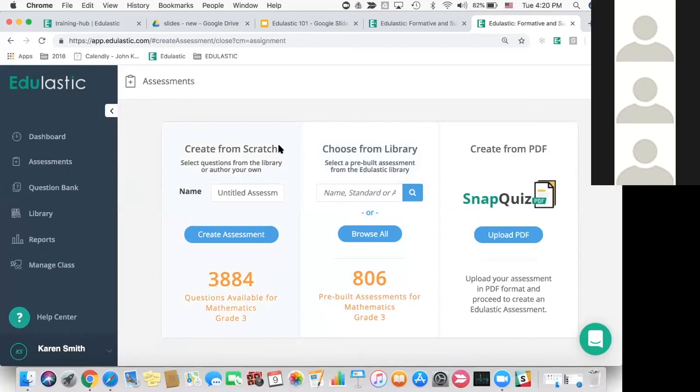Or you can simply just select items that align with what you're looking for. You can also choose a pre-built assessment from the library, or you can create your own version of a pre-built test where you're making some edits and modifications by maybe changing the order of questions, maybe adding some questions, maybe deleting some questions. There's a lot you can do there when choosing from the library.